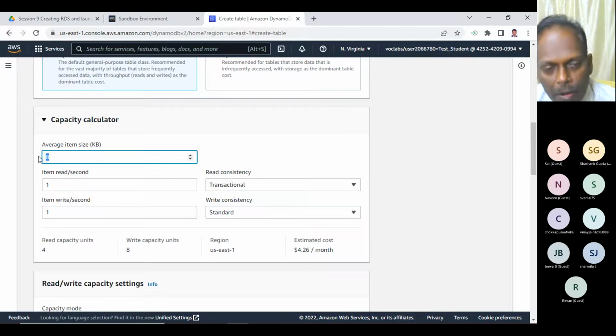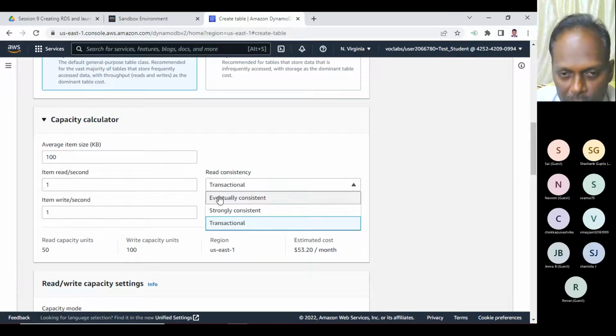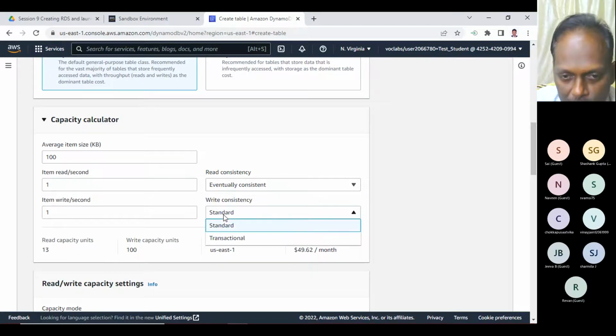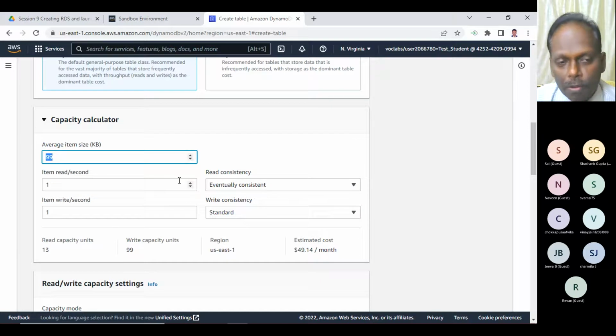Suppose my KB size is 100. See this one? This is transactional, eventually consistent. This is standard. If this is the scenario, they'll give you the size, 1 read per second. How much is the RCUs? 4, 4, 4, 4. This is 100 KB, right? Up to 99, it will be 25, I think. 13th one will start.